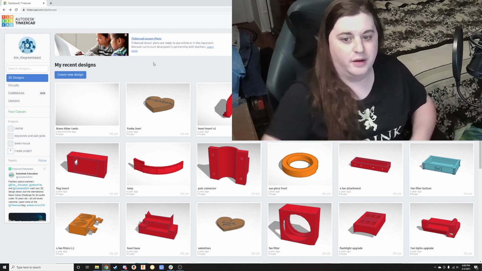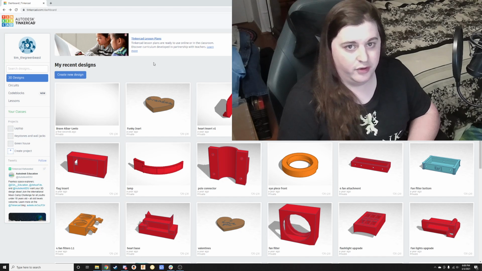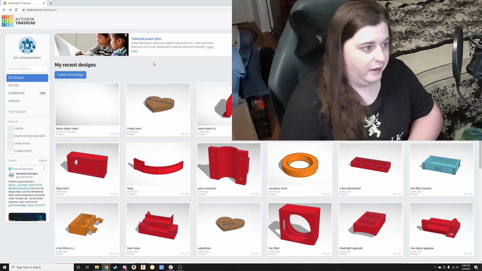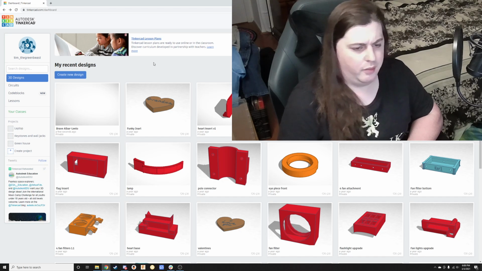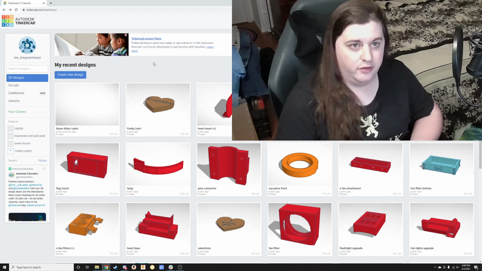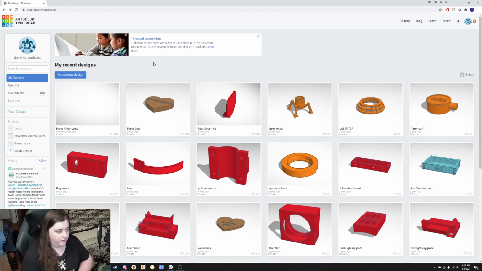Hello everybody, today we're going to be learning how to design 3D models using Tinkercad. We're going to be creating a six-sided die, and it's going to be nice and simple. The reason I chose Tinkercad is because it's an online software that is free to use. So let's get into it.